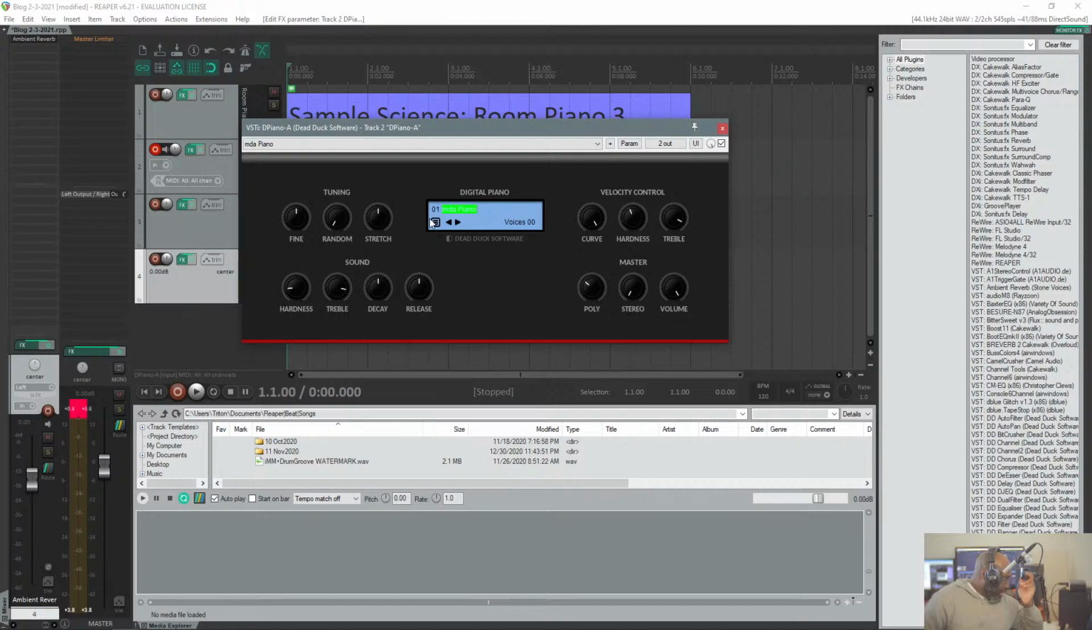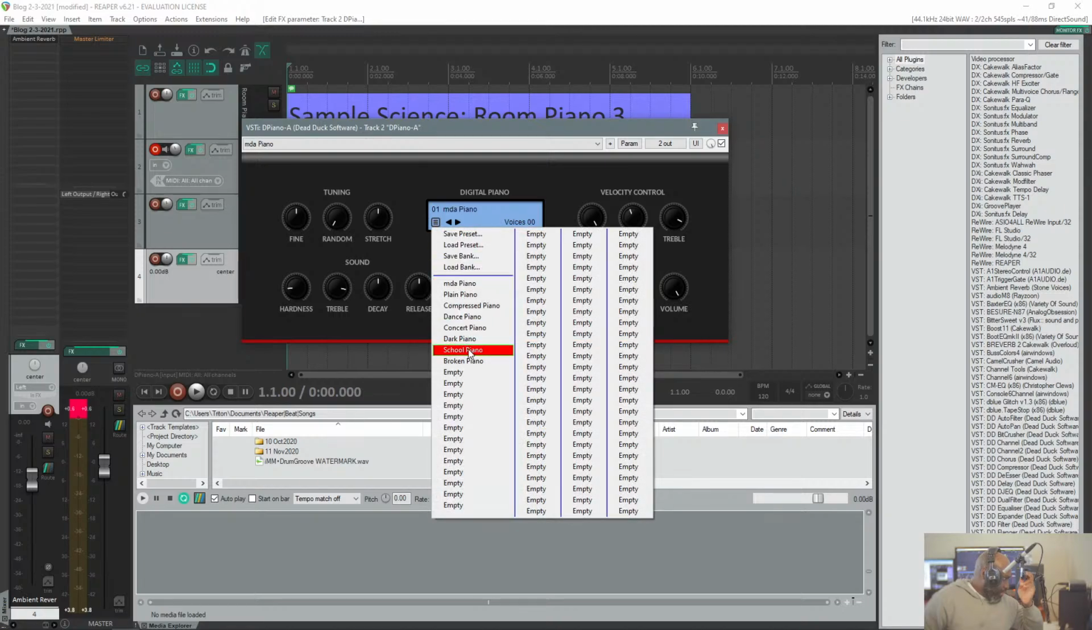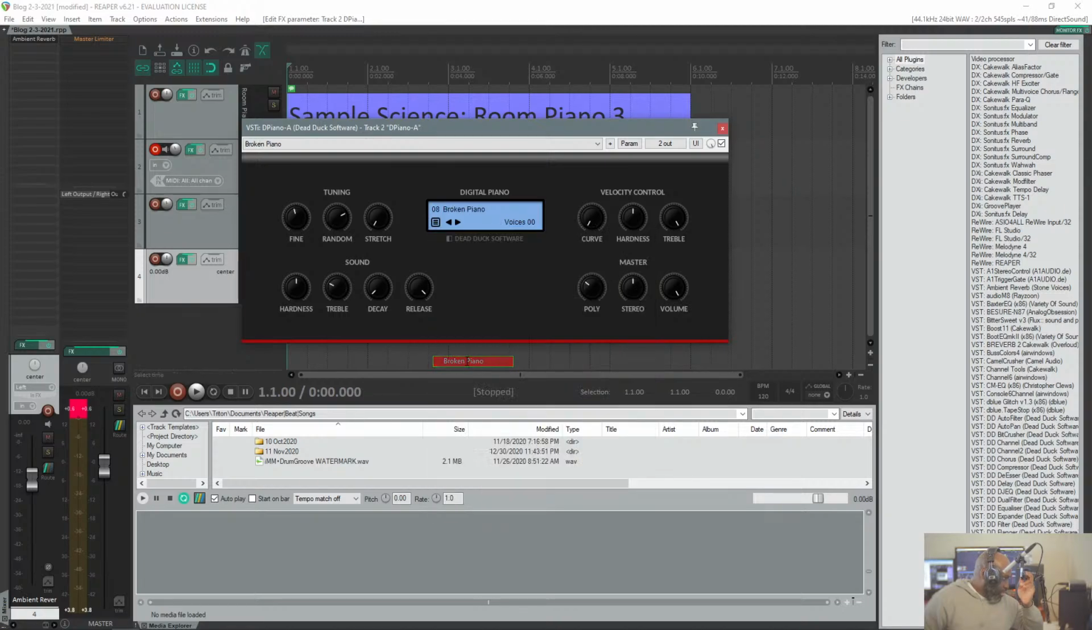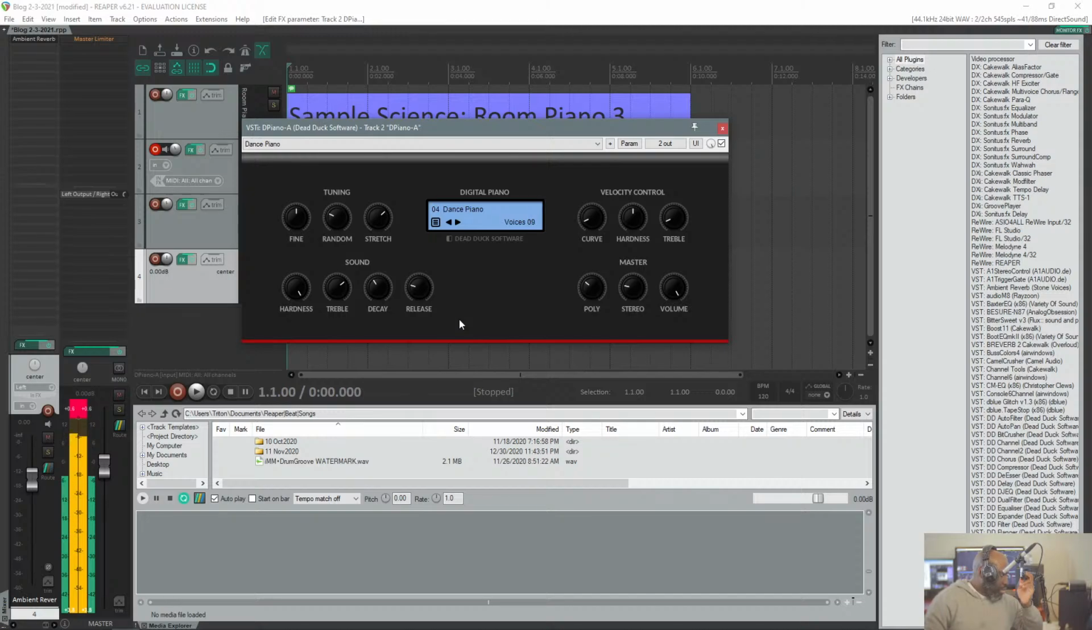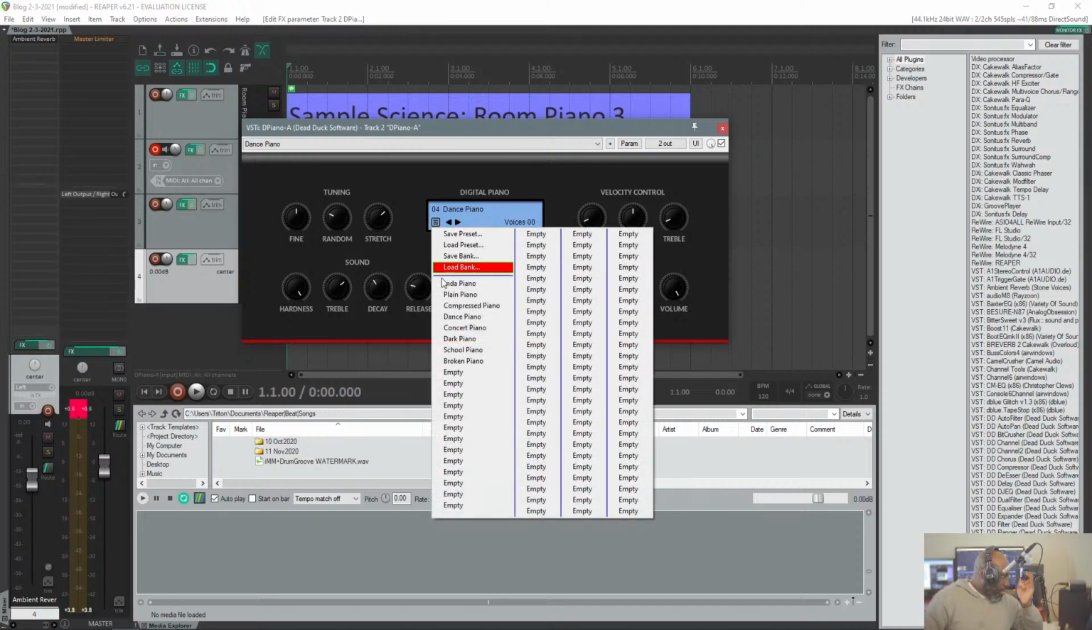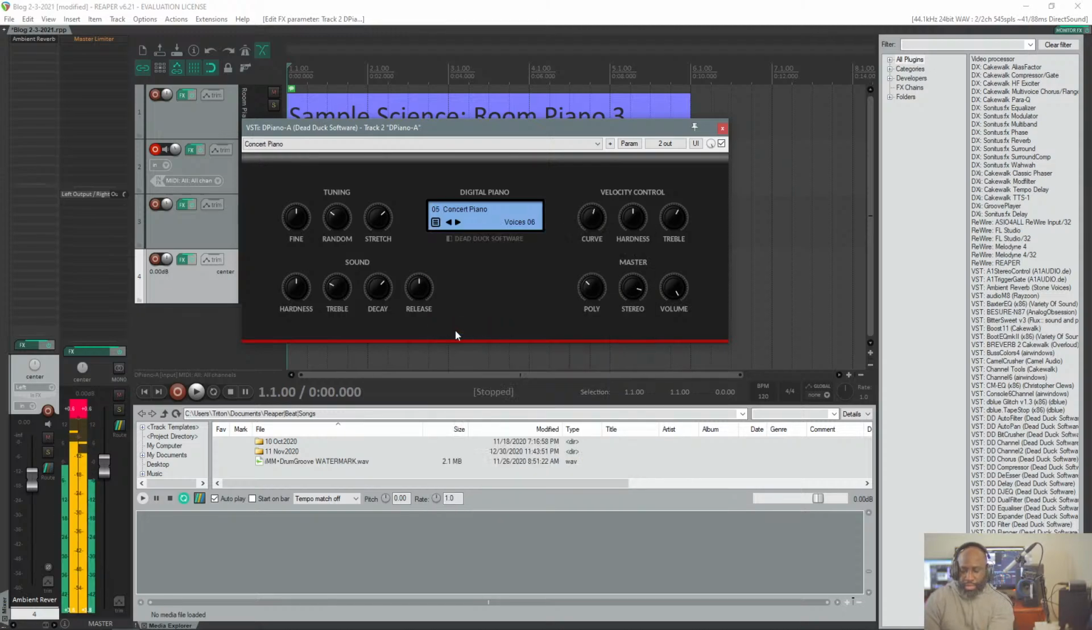They got some presets here. I think it's about 8 of them. Broken piano. Yeah, that sounds pretty broken. Okay. Concert. That's not bad.